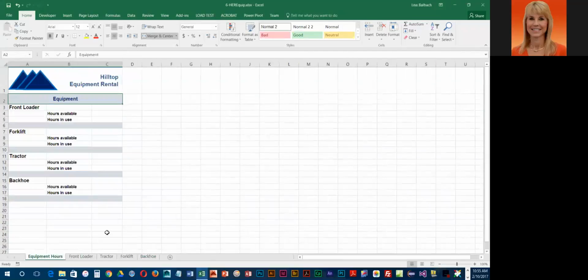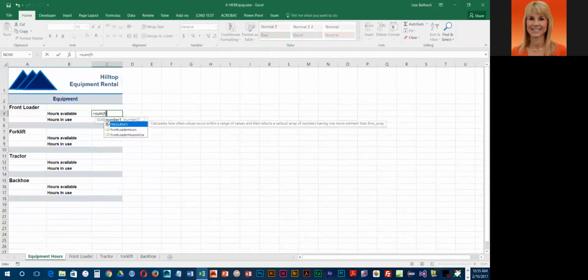And now we're going to go to equipment hours, and this is kind of like a summary sheet. I'm going to activate cell C4, and we're going to key in equal sum, FR, and then you'll notice that it actually has our range names displayed, and we want front loader hours, so we're just going to double click on that. And we don't have to type anymore. And we'll put the right parenthesis in and press enter.